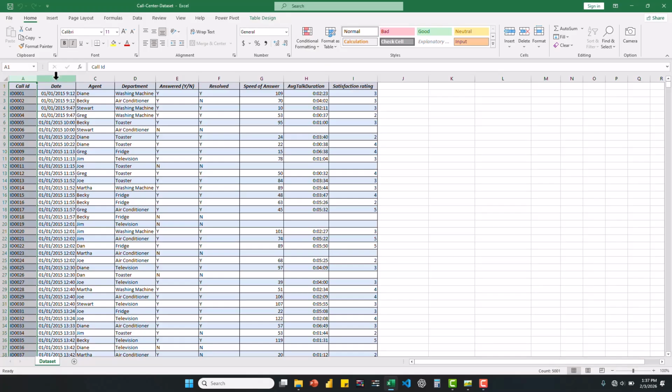Then we also have the dates of those complaints. Then we have the agent that answered those complaints, and the department the complaint is for. Then we have whether they answered the call or not, and also whether the complaint was resolved or not. Then we have the time it takes them to pick the call in seconds, and also the talk duration. So please just omit this average talk duration. It's talk duration. Then we have the customer satisfaction, which is the CSAT here.